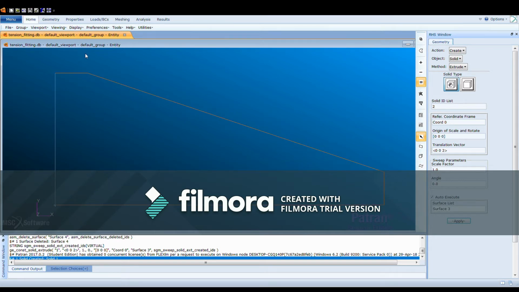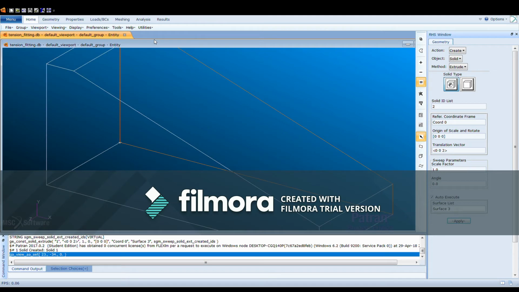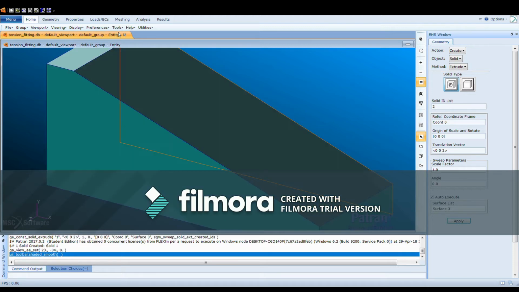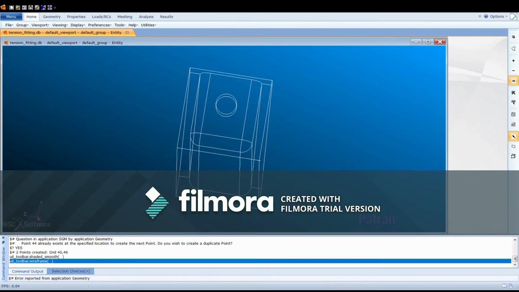Now we're going to click ISO 1 view. And then we're going to click the smooth shaded icon. Next we're going to create cylinders using points as base centers and then create holes by subtracting them from the solid. We're going to click smooth shaded icon.